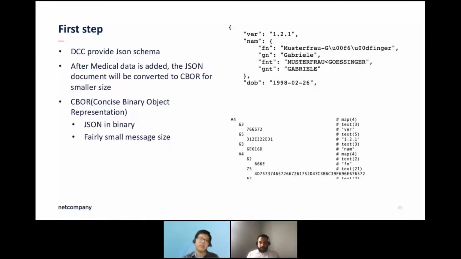Here is a rough representation of what it looks like. On the top is a JSON object, and the bottom is the equivalent CBOR data for that object.